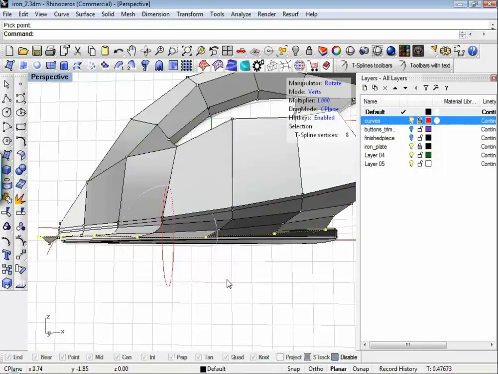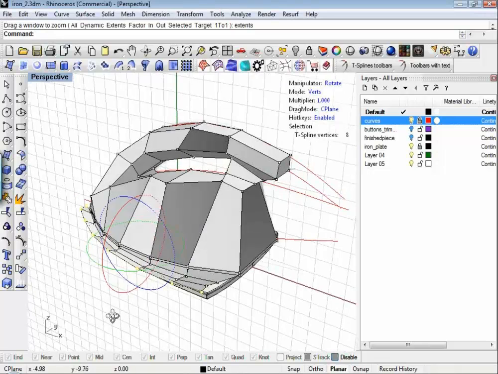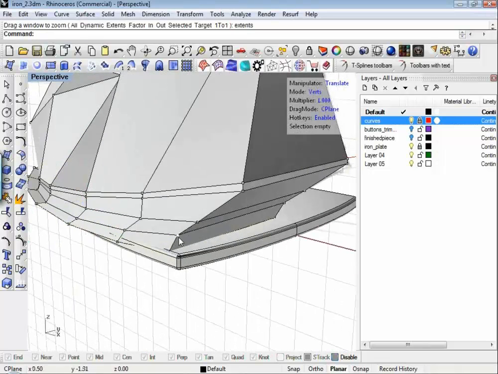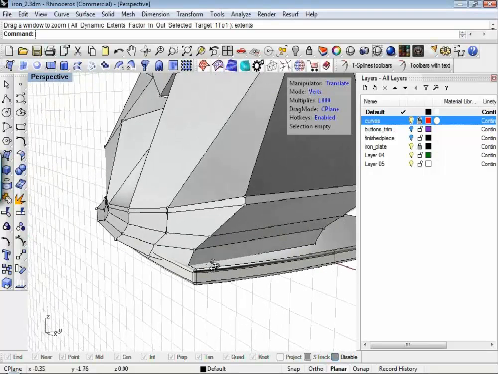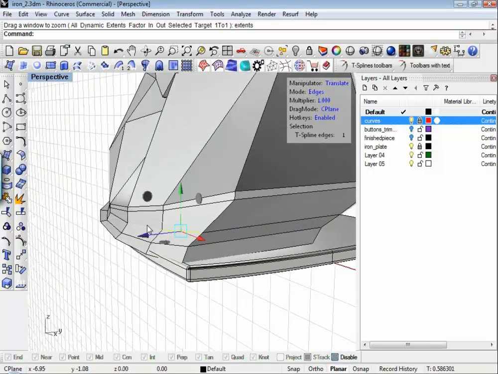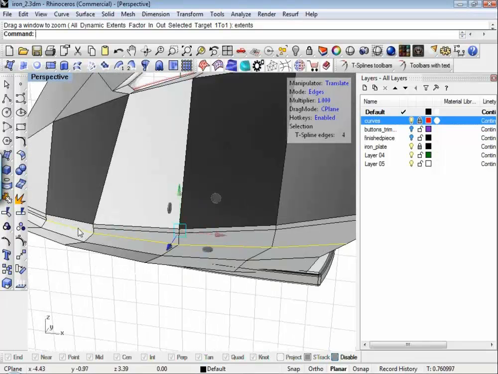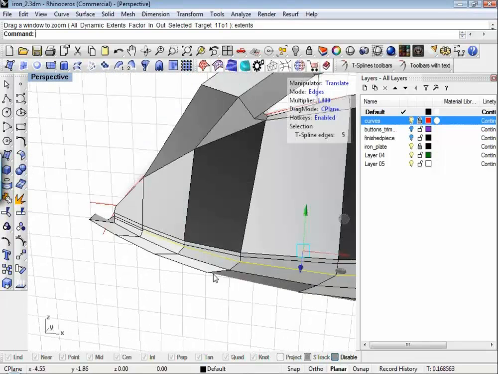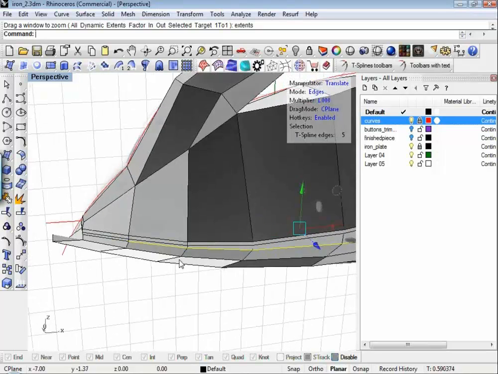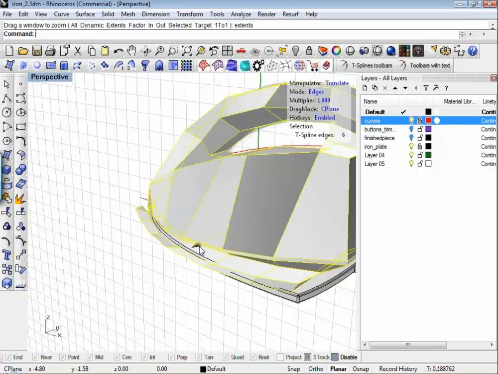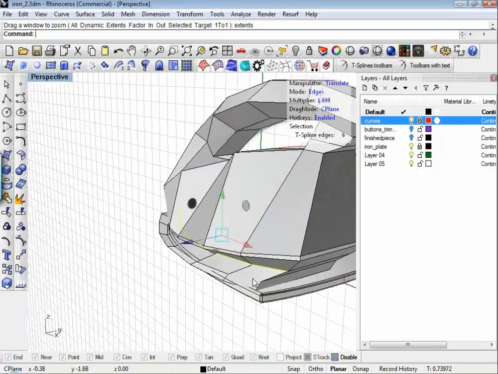Go back to my points. Let me get up to perspective view so I can see where I'm going here. And I'm going to go back to the W key, which is my move manipulator. Pick edges off the S key. I'm going to drag these in a little bit to get that transition going under.